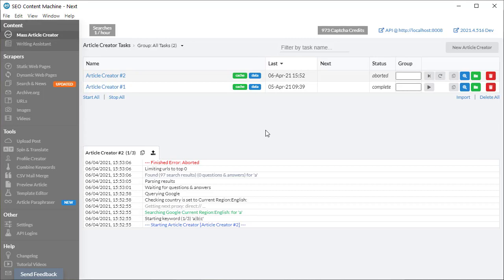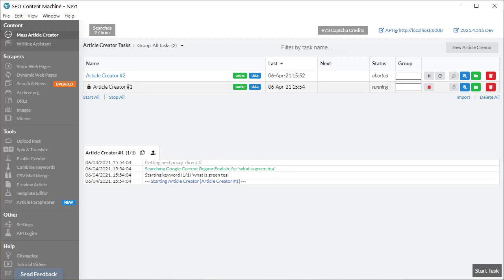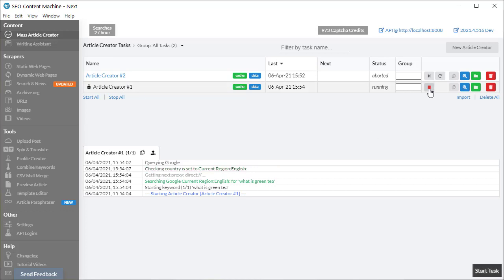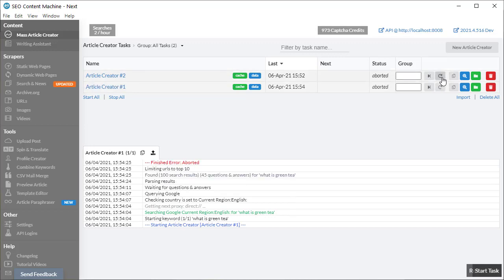Now there has been a pretty big change to the way article tasks are displayed. You have a play button to start tasks. Any task that's been started, you'll see that it's been locked and you can no longer click on it to do any editing. Press the stop button to abort the task. If you are running a task with multiple keywords and there was an error or you stopped the task early, you can resume from the last known keyword by pressing the start task button. You can also restart from the very beginning by clicking on this restart button.